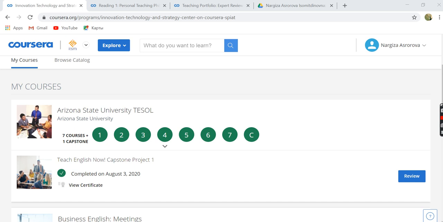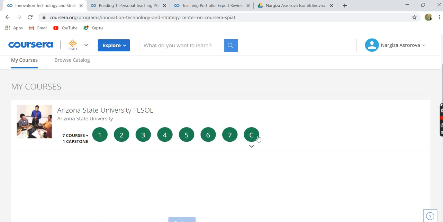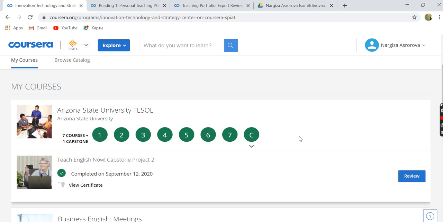So let's start. Arizona State University TESOL course consists of 8 courses, starting from foundational principles and ending with the Capstone 2 project. The Capstone 2 project, the last course of this TESOL specialization, is the most important one as it will be reviewed by an expert panel at Arizona State University. Preparing your teaching portfolio is very important because this is the final document you will be submitting for the review.